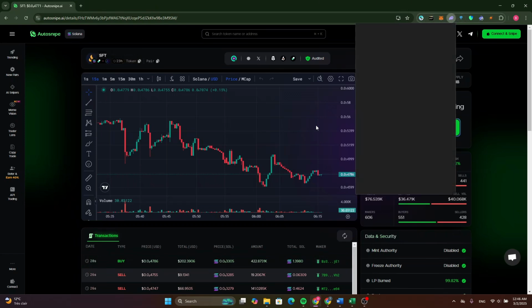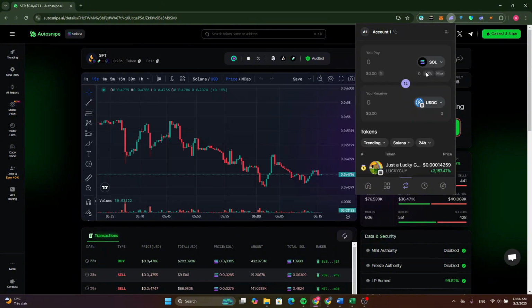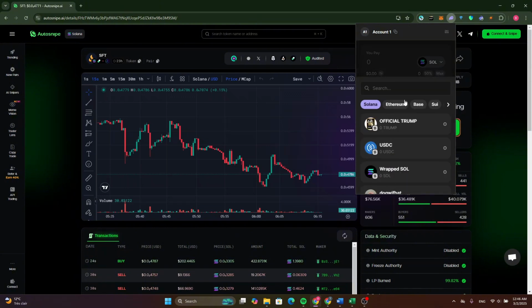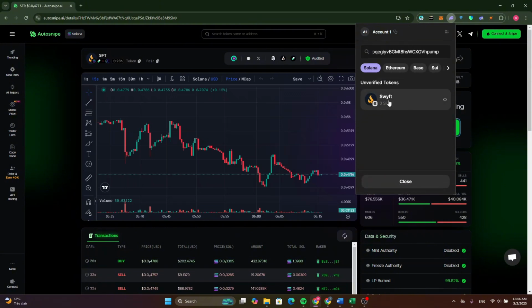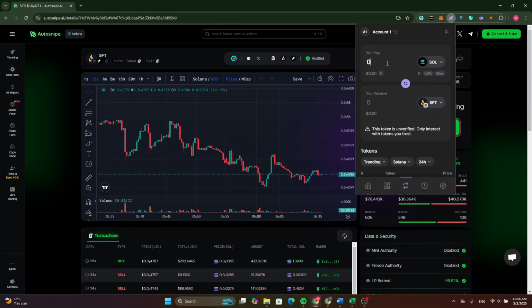Now open your phone to manage. For that, click here on swap. Make sure that you have enough Solana right now. Click here and paste the token address. As you can see, this auto token, click on it, and here type how much you want to buy. So here we'll be able to see how much of that token you receive.